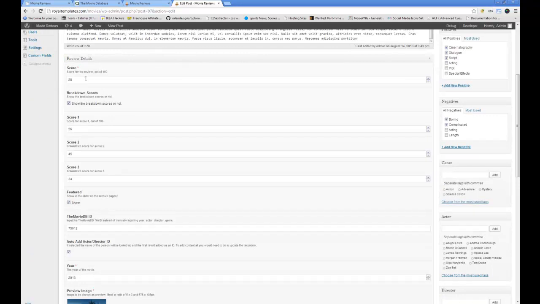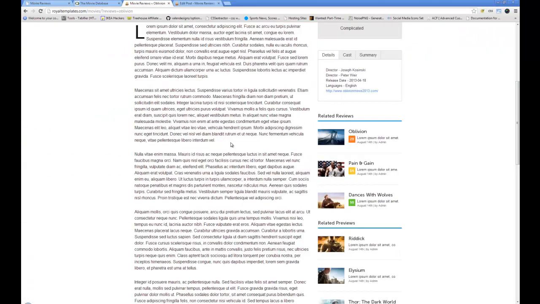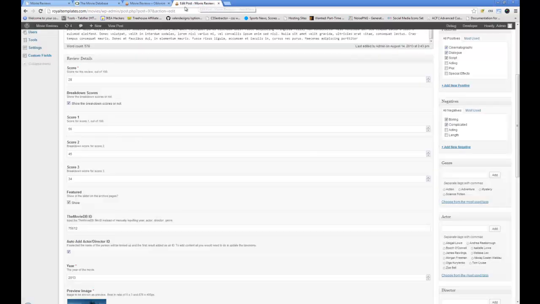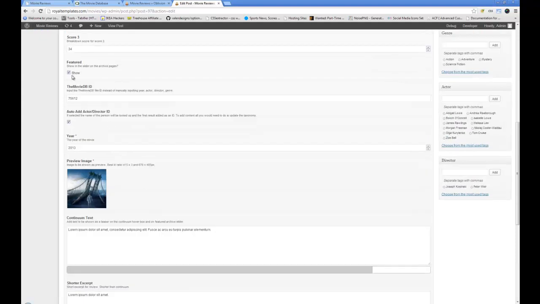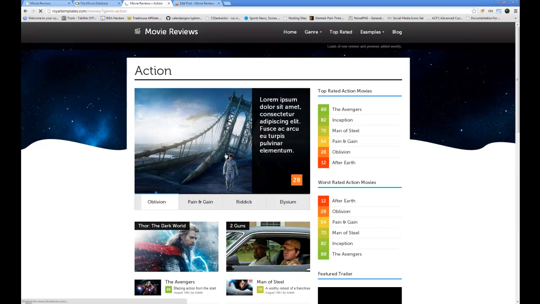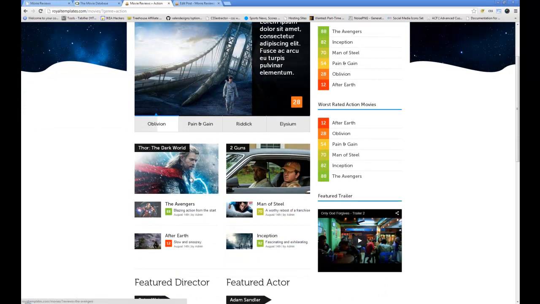So score is the overall out of 100. Breakdown scores are, if you click on Oblivion, these right here. You can set the descriptions here in the theme options. These are optional, you can choose to show or not. Show in the slider on the archive page, featured. What that means is, if you go to action, do you want to show in this area here? So if it's featured, it shows up. If not, it'll skip down to this area.